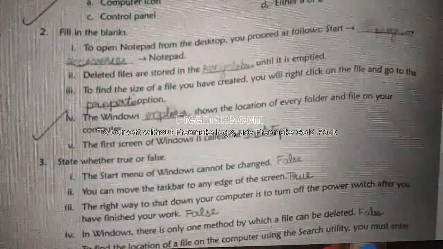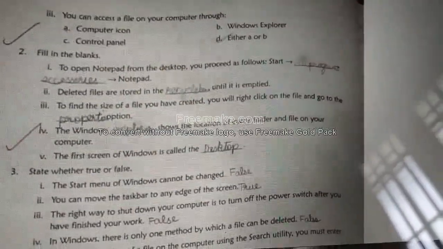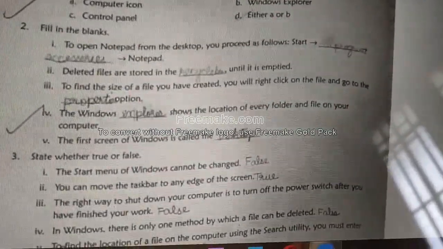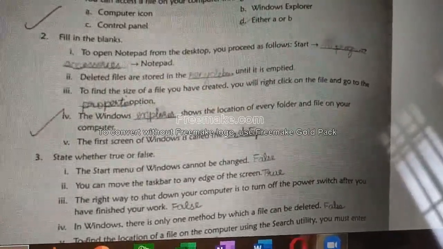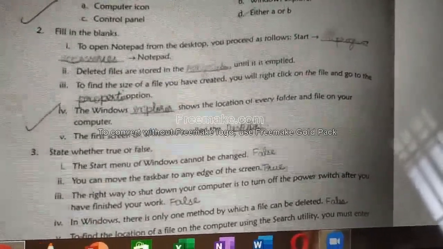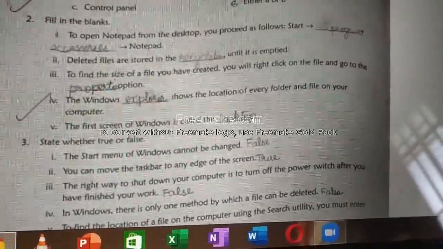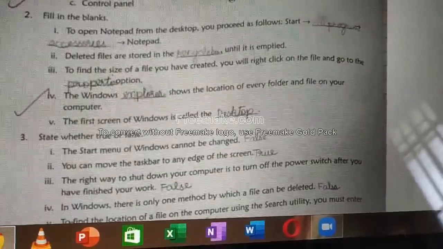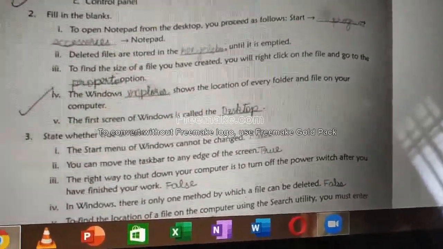Next, fill in the blanks. To open Notepad from the desktop, you proceed as follows. What is the exact procedure? If it is on the desktop, you can directly click on it, but what is the real procedure in Windows 7? Go to the start menu, go to all programs, then go to accessories, and then finally go to Notepad. From the desktop, you have to open it. In the desktop only you have the start menu.